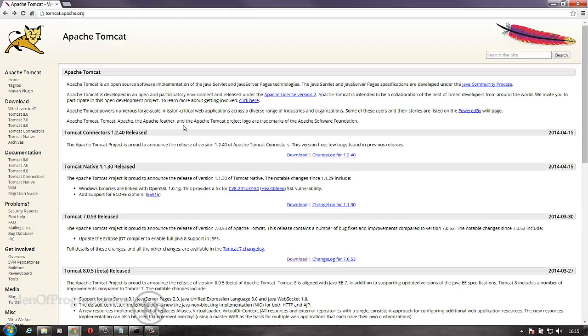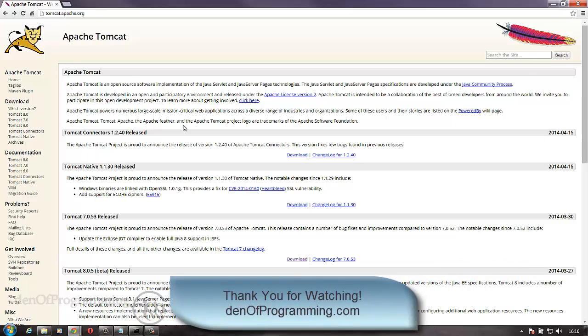So in this tutorial we looked at downloading and installing Tomcat, setting up some environment variables for it to run correctly, and we started an instance and we shut down the instance.